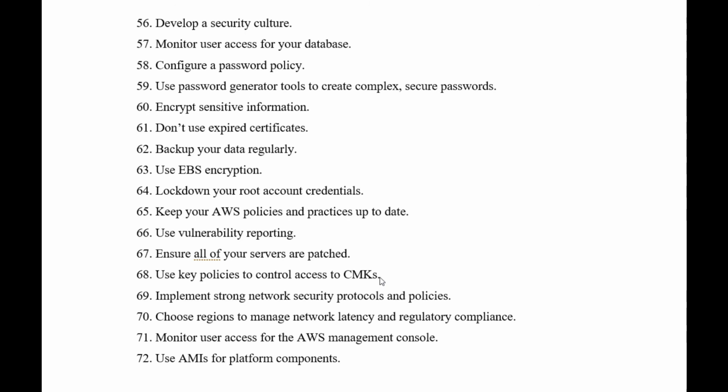On a regular basis, it's better to rotate the database password as well. Use password generator tools to create complex, secure passwords. Instead of using your own regular passwords, it is best practice to generate passwords using customizable password generator tools. Encrypt sensitive information, which is the same thing I explained earlier. Don't use expired certificates for data in transit or any data connectivity.